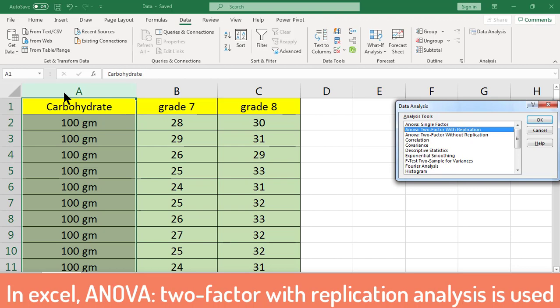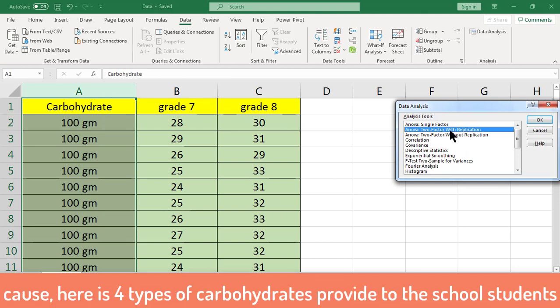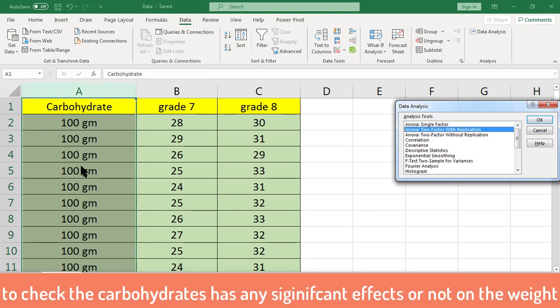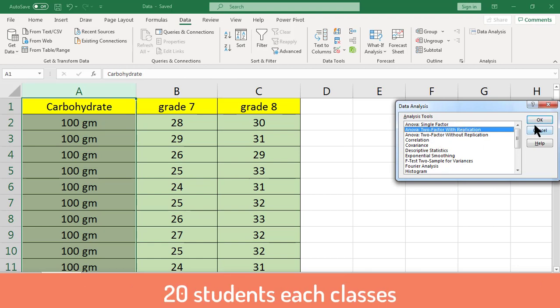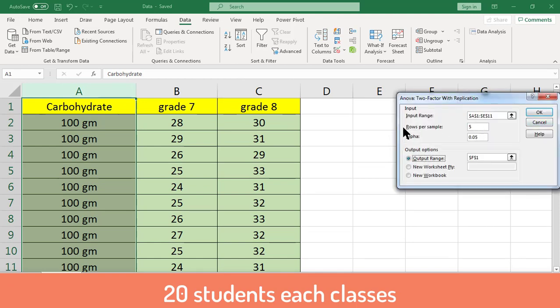In Excel, ANOVA two-factor with replication analysis is used in this case. Here we use 4 types of carbohydrates, provided in 4 different schools to two different grades. We wish to check whether the carbohydrate has any significant effect or not. Data are taken from the 4 different schools, including 2 grades, grade 7 and 8, with 20 students in the classes.